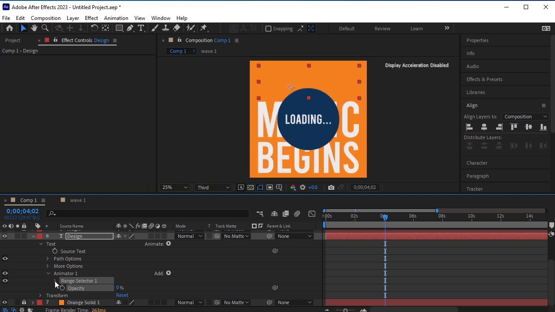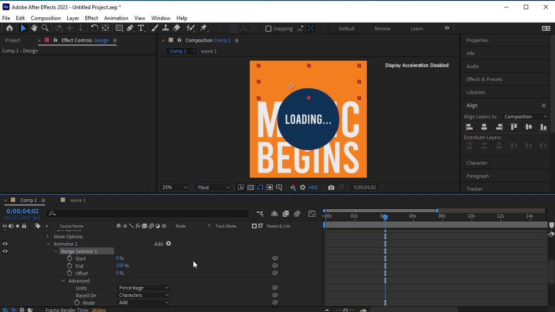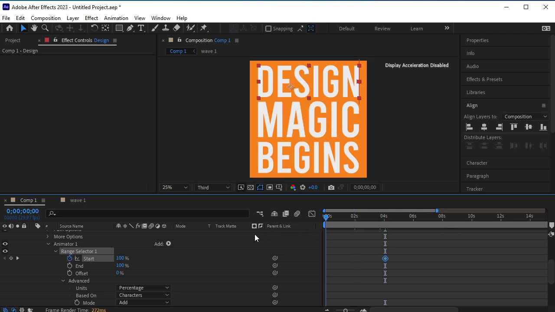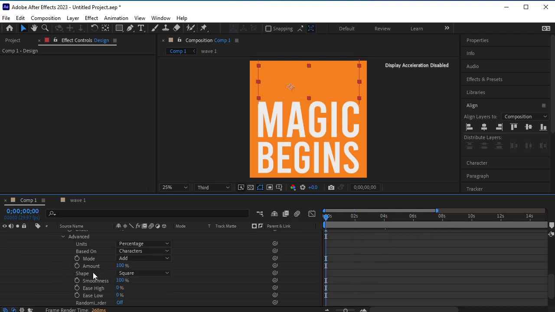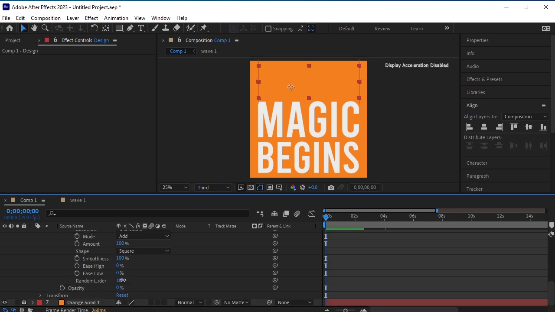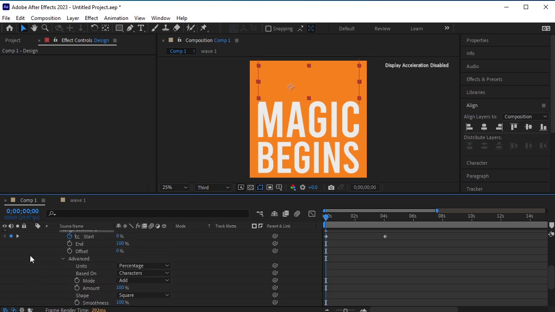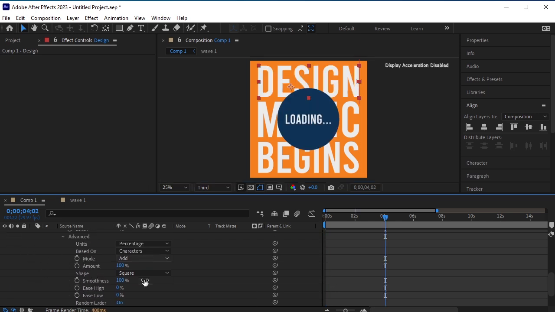Go to Range Selector 1. Click on the stopwatch next to Start. Set it to 100%. Move back to the first frame and set the start value to 0. Go to Advanced Options. Turn on Randomize Order. Click on the stopwatch next to Random Seed. Move to the next frame and set the value. I will use 32.